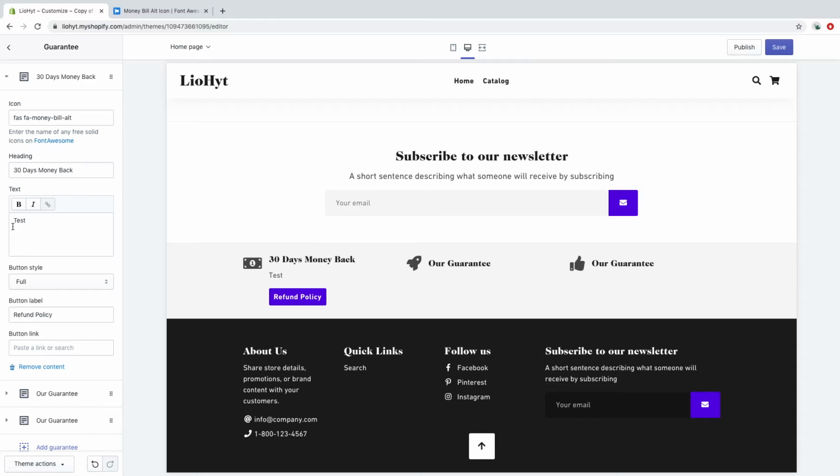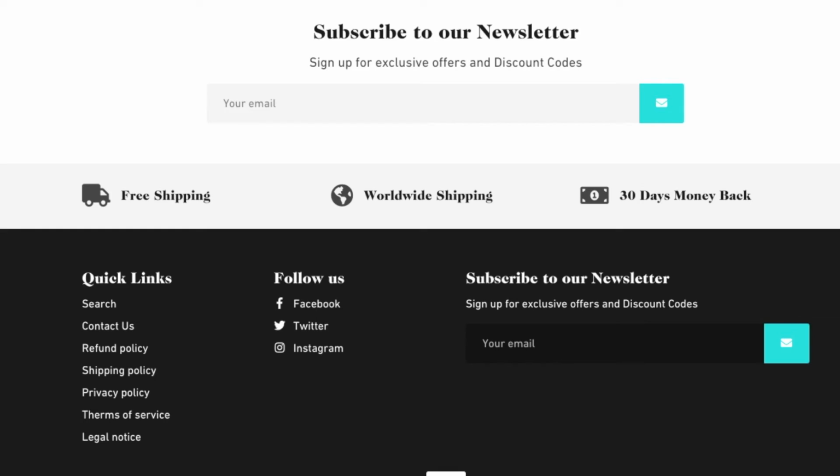Alright, now I will jump over to one of my shops and show you how I usually style my guarantee section. Alright, so now we are in one of my shops and as you can see I usually like to keep my guarantee section pretty basic, so I don't put any buttons or any text there because I don't like it, I just like it basic. I usually do free shipping, worldwide shipping and 30 days money back in my guarantee section.